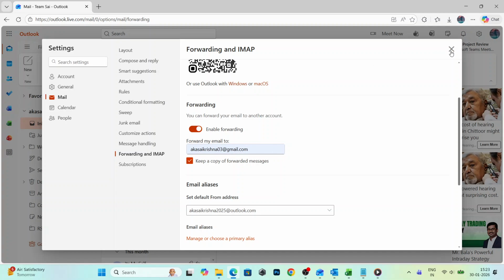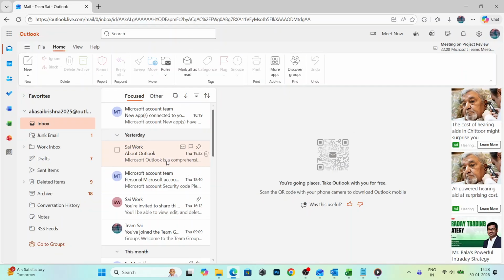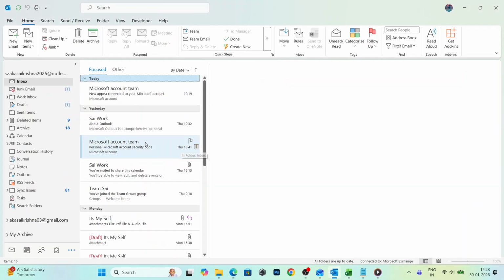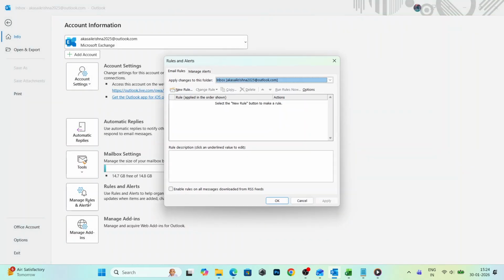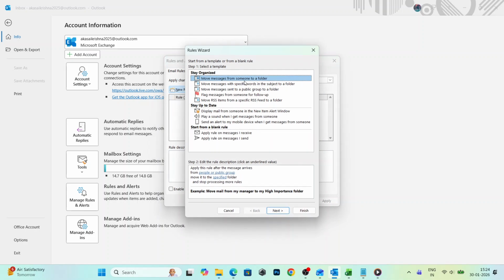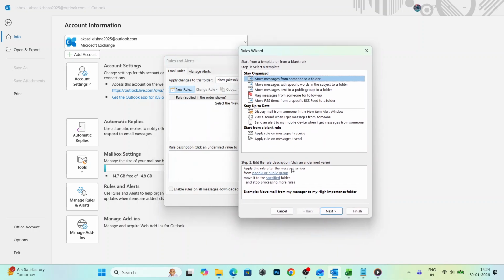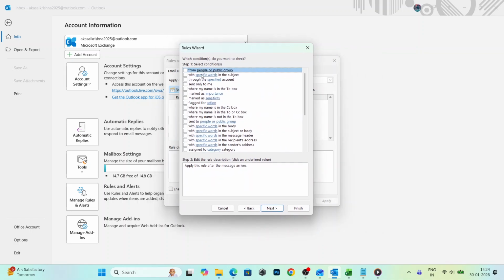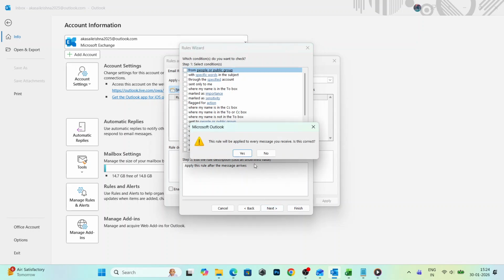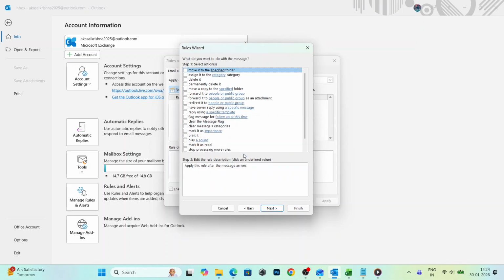Next, let's create an automatic forwarding rule in Classic Outlook on your computer. Go to File, then Manage Rules and Alerts, and choose New Rule. Start from a blank rule by selecting Apply rule on messages I receive, and click Next. On the conditions screen, don't select anything. Click Next, and when prompted, choose Yes to apply the rule to all incoming messages.